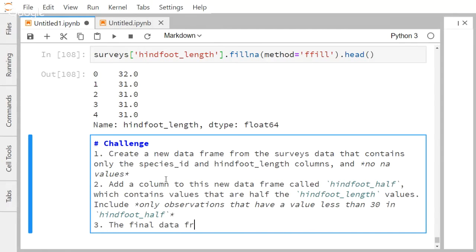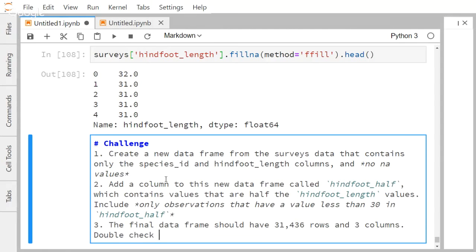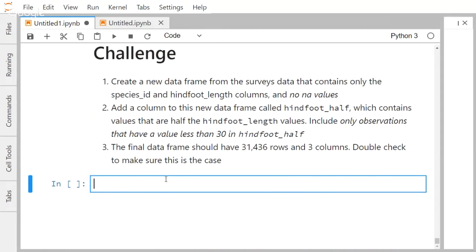Final data frame should have 31,436 rows, 3 columns. Double check to make sure this is the case. Again, blue sticky is down. Feel free to talk to the neighbor beside you and explain exactly how you managed to do it, especially if you finish early. Explaining it to other people is usually a good way of making sure that you fully understand all the concepts. And I'll give everyone another 10 minutes to complete this.